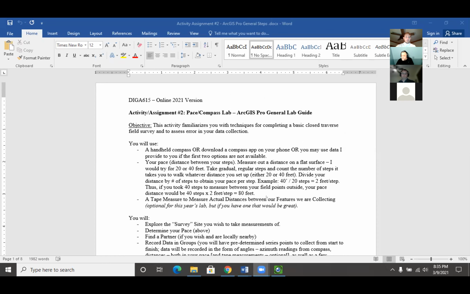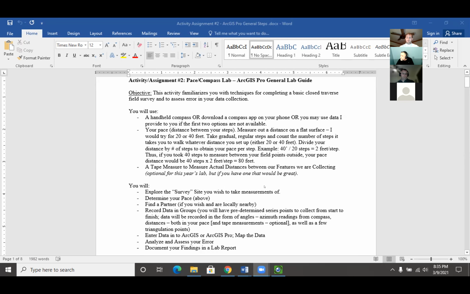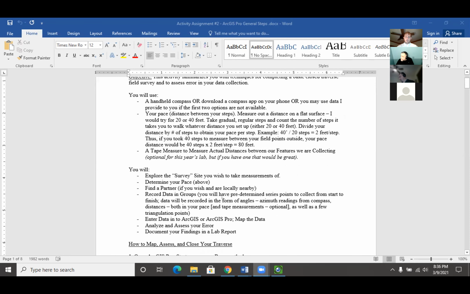Likewise, if you prefer to use ArcGIS Desktop, that desktop version, the recording is made available for you in Canvas as well. You can look at that for more information. But again, these are guides. So let's go ahead and start by opening up that Word document or your lab guide here. And the objective of this whole lab is to familiarize yourself with setting up and accomplishing, recording a basic closed traverse survey, and then exploring the error associated with that.